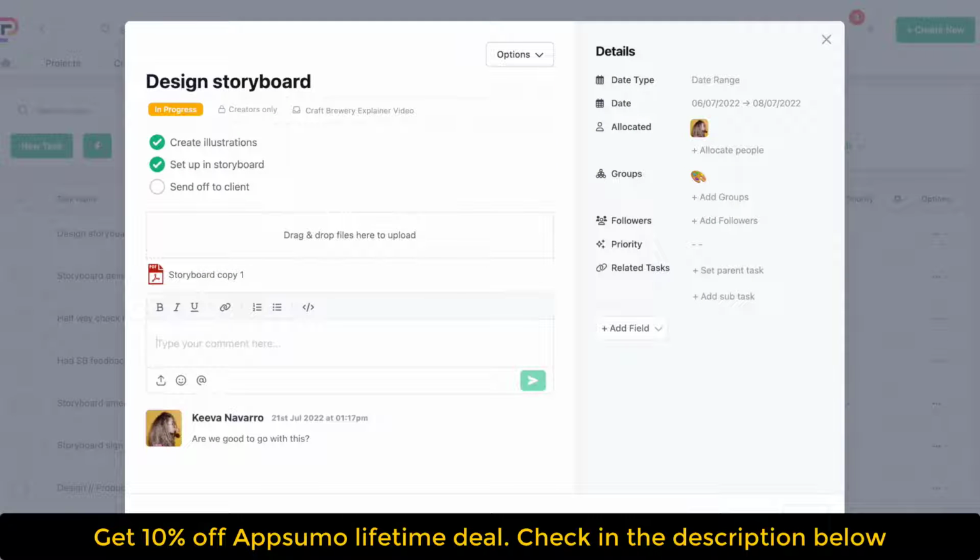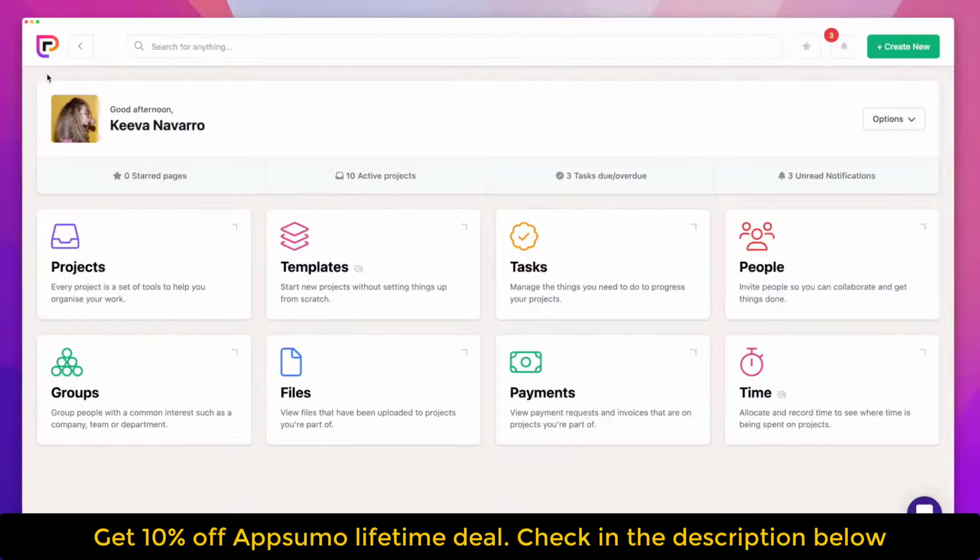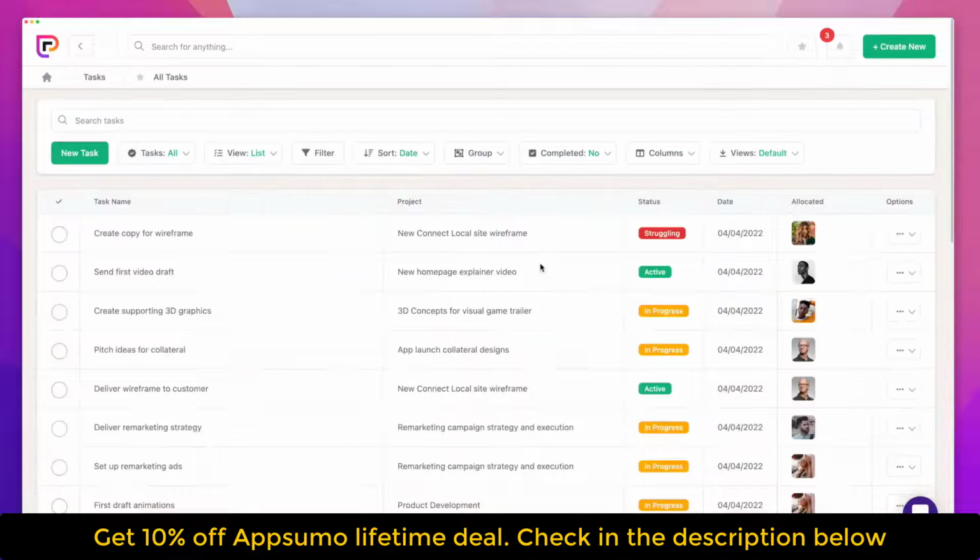The right-hand side of the task is where all its data is kept. Add a single date, a date range, or make it a recurring task. Then allocate people, groups, and task followers. You can also create subtasks and add custom fields so you can track any data you want. You can view all tasks by navigating to the main tasks page. This is great for understanding what everyone's working on at any time.